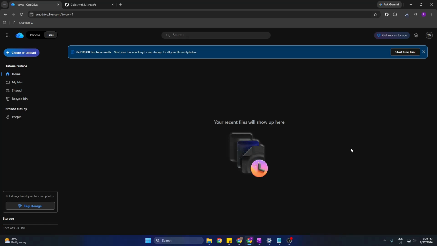Let's get started. First, open your web browser and navigate to OneDrive's homepage. You can do this by typing in the URL or simply searching for OneDrive in your preferred search engine. Once you're on the OneDrive homepage, you'll see a clean and organized interface that allows you to manage your files easily.